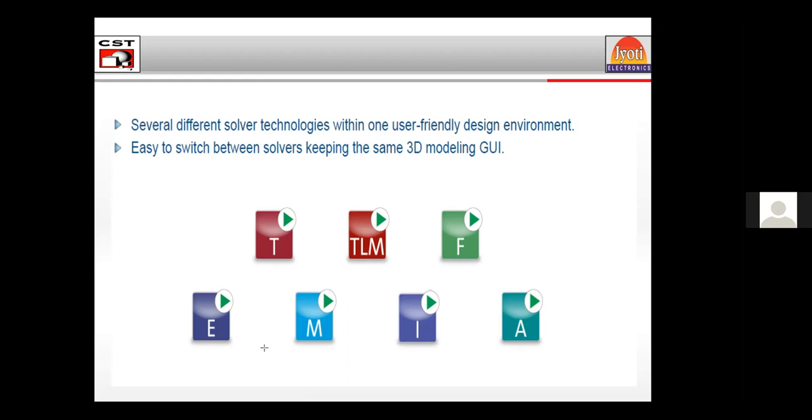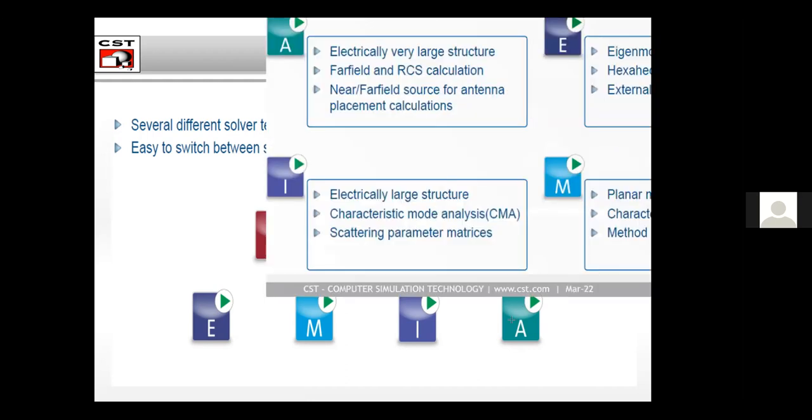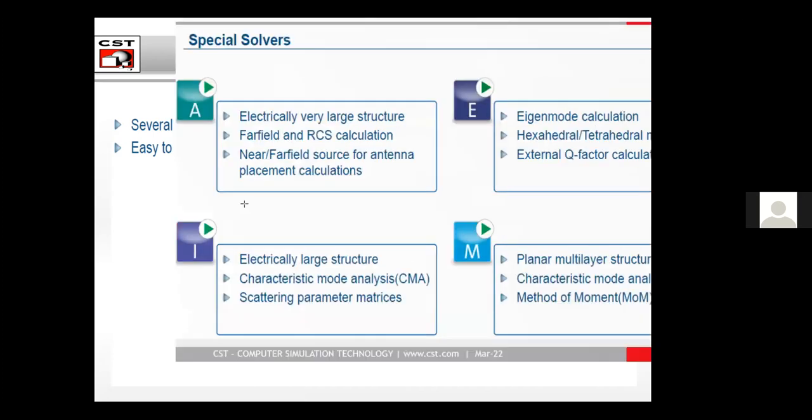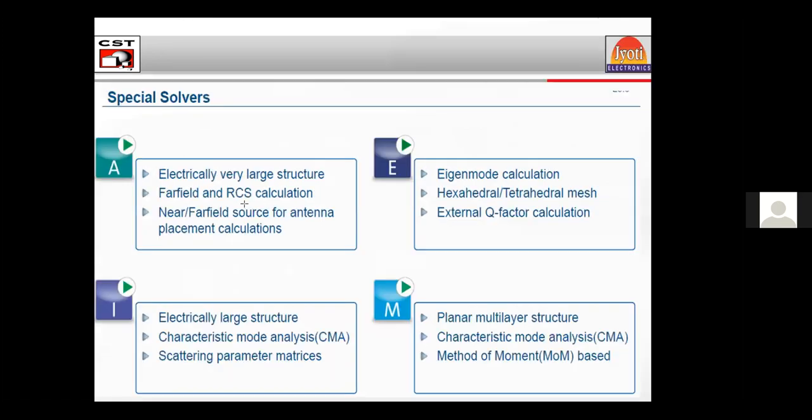Other than this, we have an eigenmode solver, then multi-layer solver, integral equation, and asymptotic solver. I will go through these all one by one. So asymptotic is used for very, very large structures where you are interested in calculating RCS and power fields. One great example is a fighter aircraft, and you want to know, okay, fine, this radar beam is falling over it, and what is the reflection in monostatic and bistatic mode. The best thing is you should go with asymptotic, because the structure size is very, very big, and it works on the ray bouncing technique. So the ray will fall and the reflected wave will be captured.